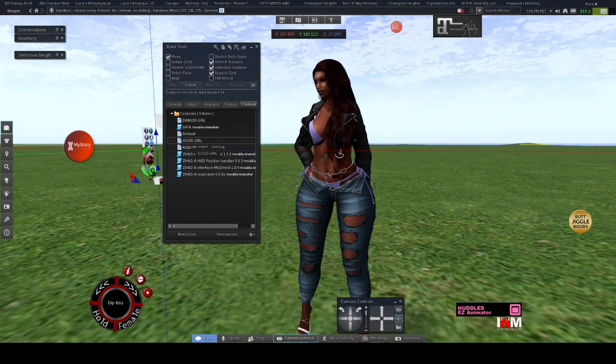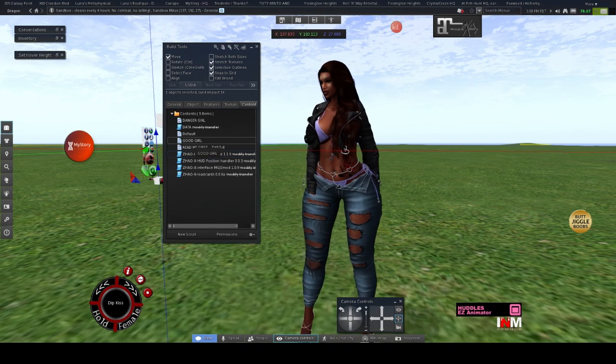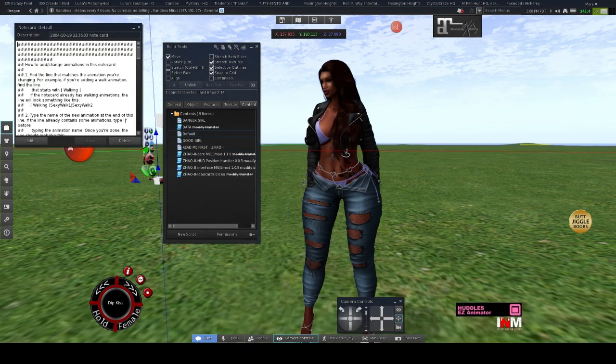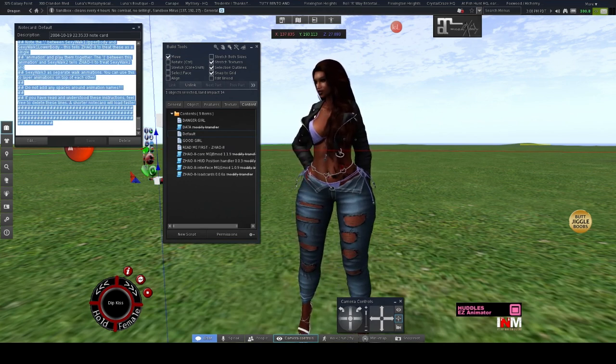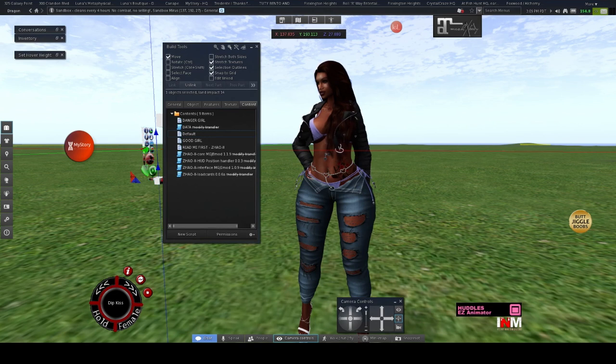Now, if you happen to have a multi-use avatar, say you have your everyday avatar that you want to have certain animations with, and you don't want to make another AO, you can put all of your AOs into one AO instead of having multiple ones. That's what the note cards are for. So say I wanted to copy this note card, I could highlight all of this, right click, copy, make a new note card, and then drag it into here, and then I can edit from there.